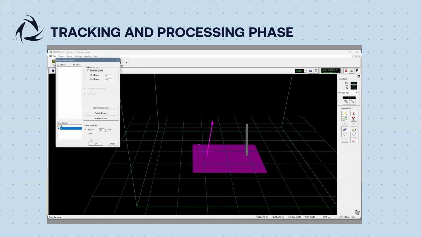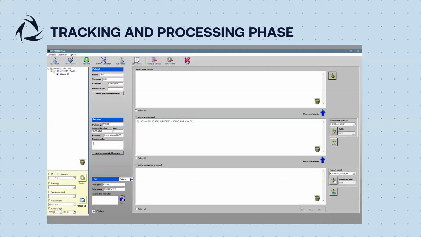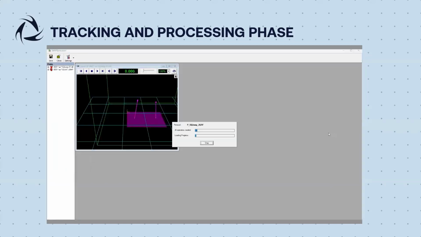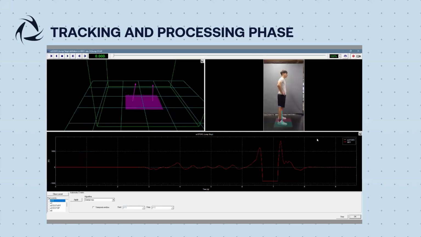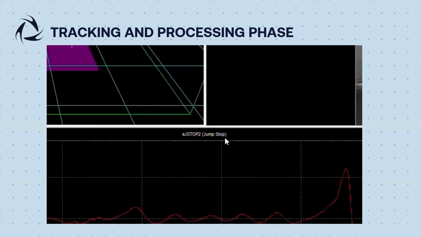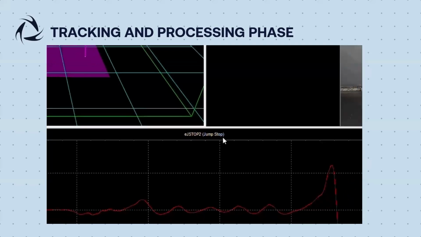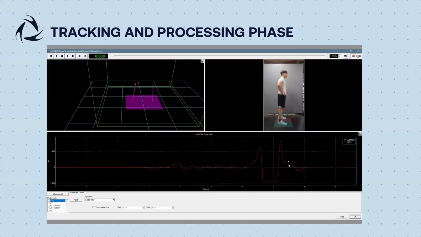After tracking, the trial will automatically be transferred to the window called Trials to be Processed. Select the squat jump processing protocol to calculate the force data related to the squat jump test performed. The identification of the events is automatically performed by the protocol. The user only has to identify the jump stop, the jump start, and the start of the propulsive phase.